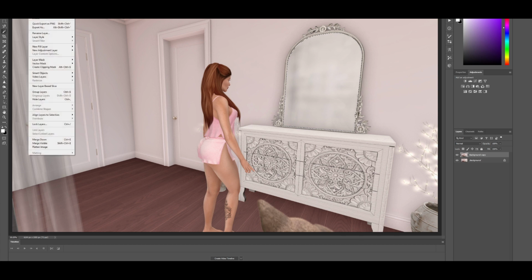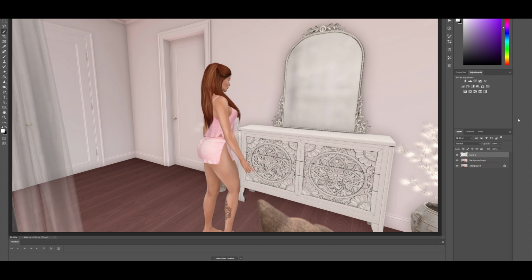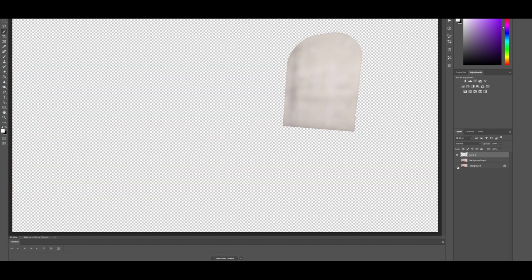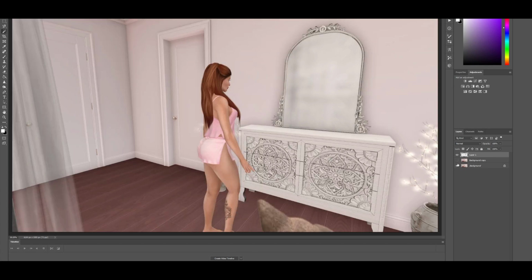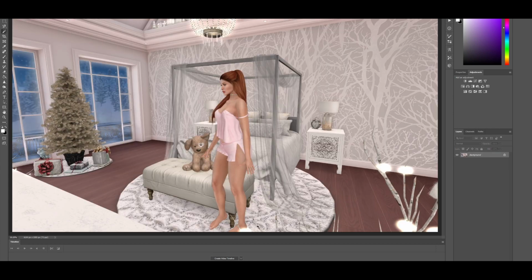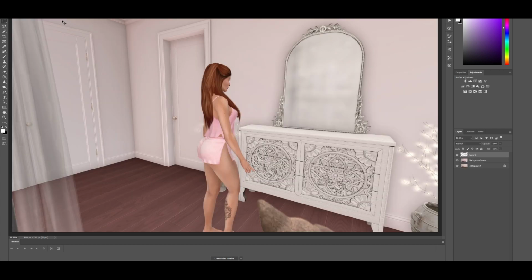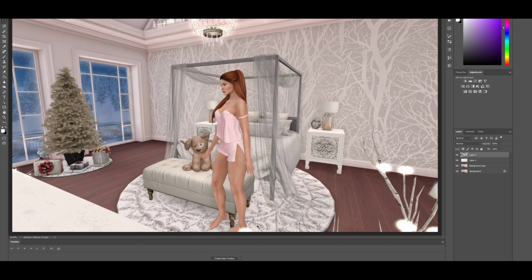Then I go up to layer, new, layer via copy. So now we have this new layer, and if you take these away, you can see it just copied over the mirror. Next, I am going to go to my other image. I'm going to select it all, hit Control C for copy, or you can go up to edit and copy. Then I go into my image and hit Control V, or again, edit, paste. Now we have it here.